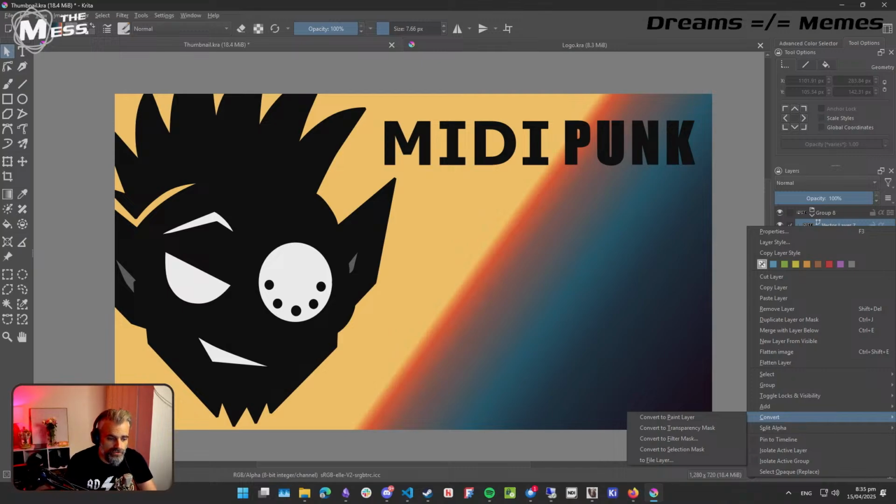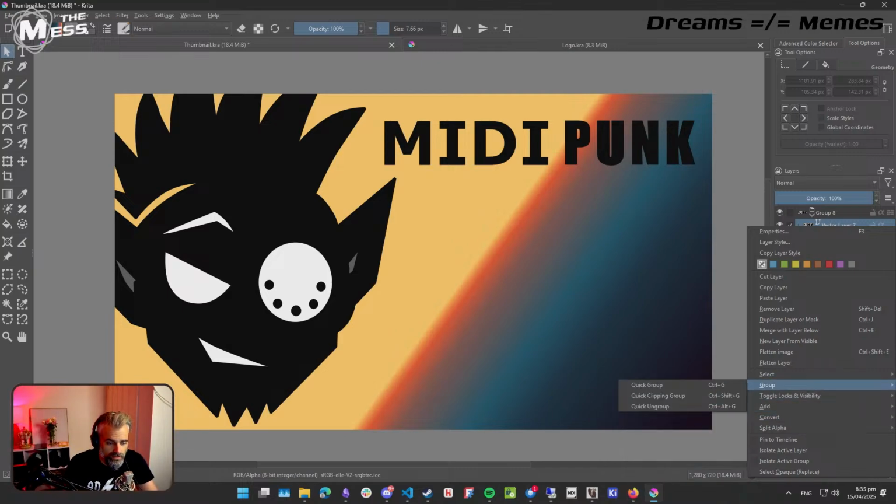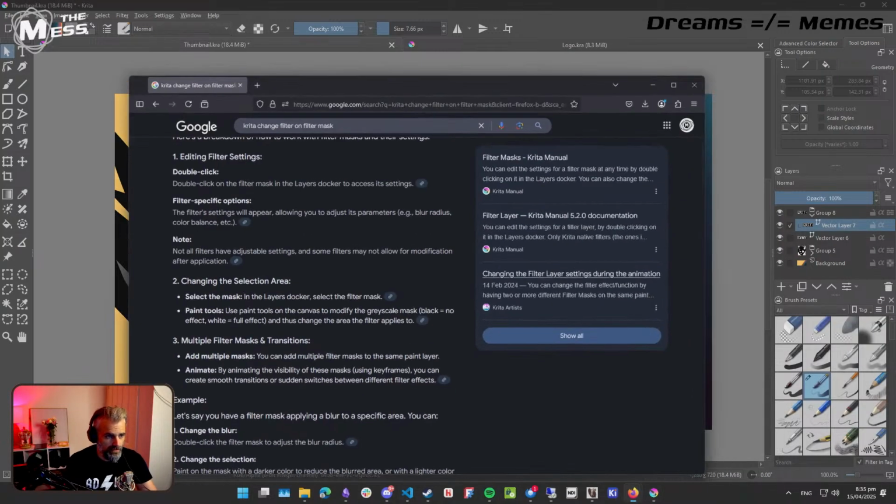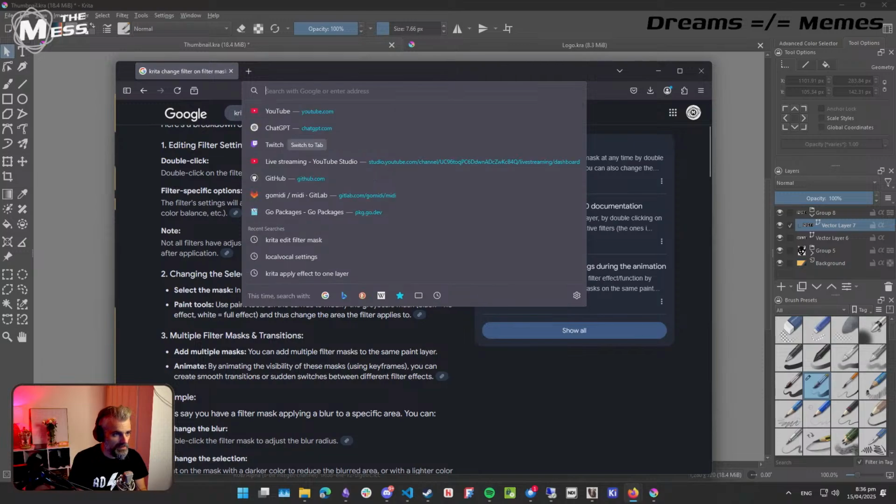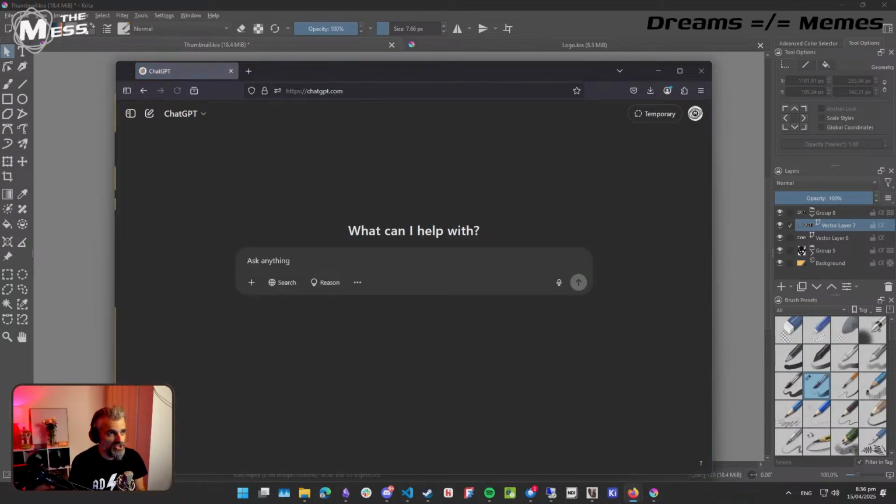Okay, convert to... I don't even know the look I'm going for. I'm kind of going for a mottled, worn down kind of look. Shall I ask the old chat then? In Krita, I'm looking to make a kind of worn down, rusted look on a text layer. How can I achieve this?